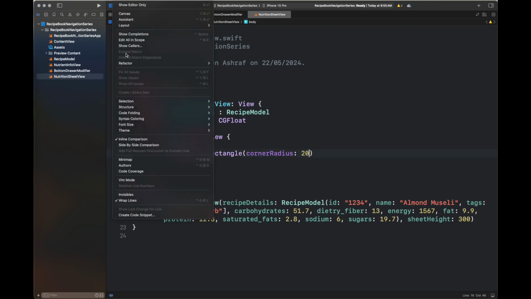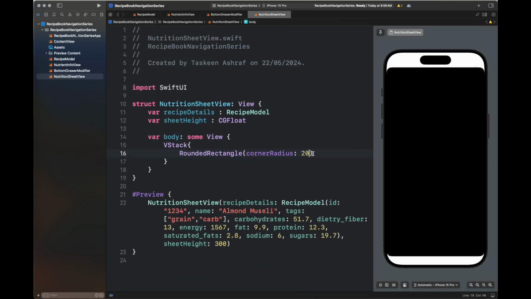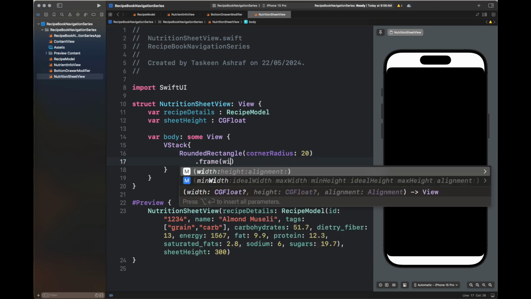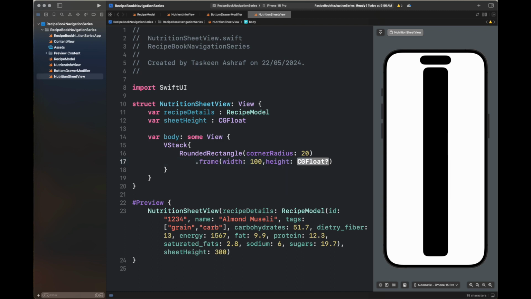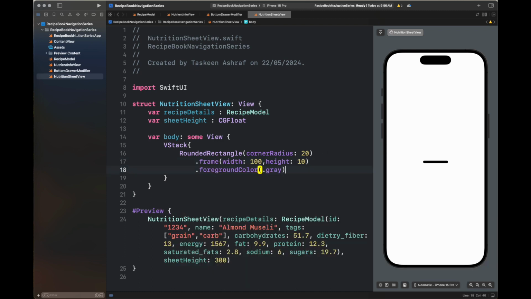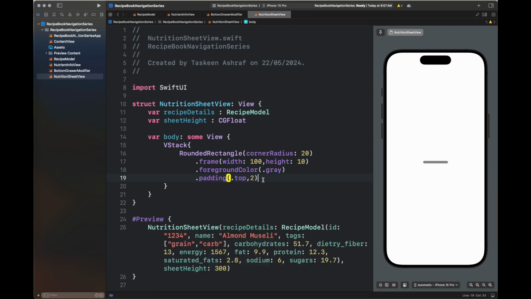So here I'm passing the corner radius 20 as a rounded rectangle. So next, I am going to show you how it's going to look like in the preview. So it is basically a handle that is going to show the user that the view is draggable and it can be maximized or minimized.